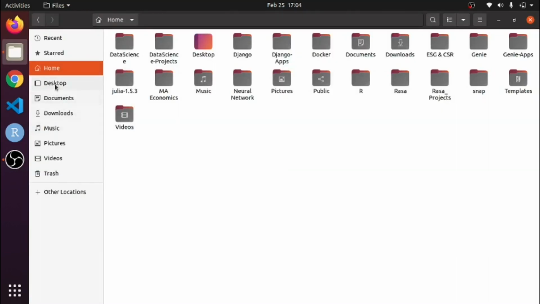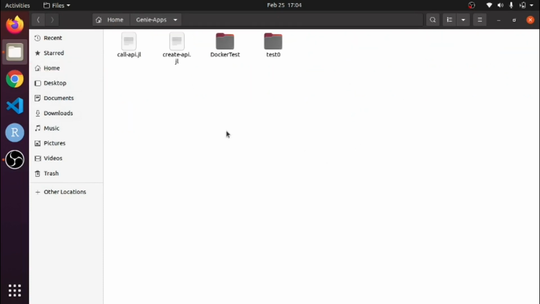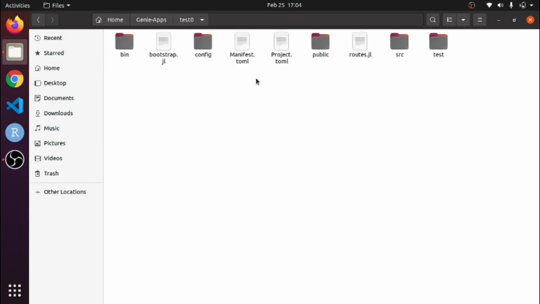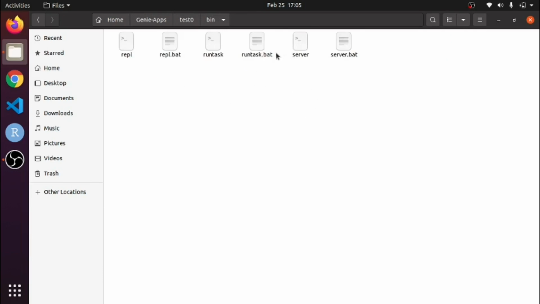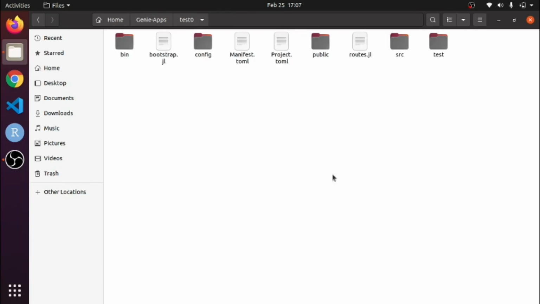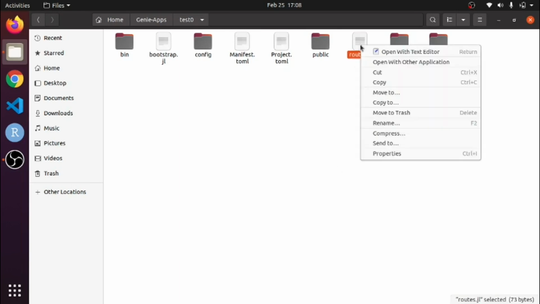This is my home directory and this is my folder. Under this folder, this is my template. So this is my whole app, test 0. To run your app, under the bin directory you have to run either server or REPL. All the logic you have to type here in the routes.jl file. So I open this file.